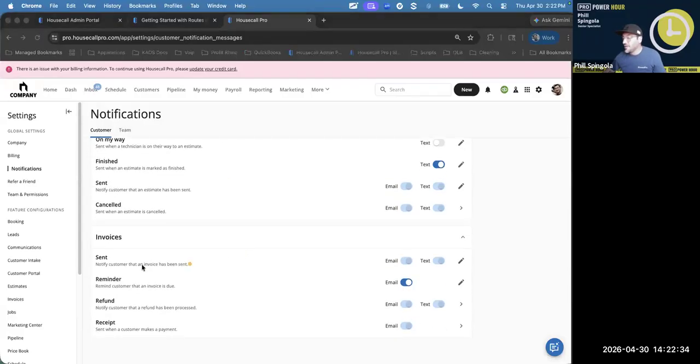And then for our invoices, we can notify the customer when an invoice has been sent, a reminder when it's due, let them know when there's a refund, and also when they are receiving a receipt. So again, it's a great place for everything to be in one location. I forgot to mention that these notifications are specific towards the customer, so from HouseCall to the customer. But that's really the three things we had prepared.